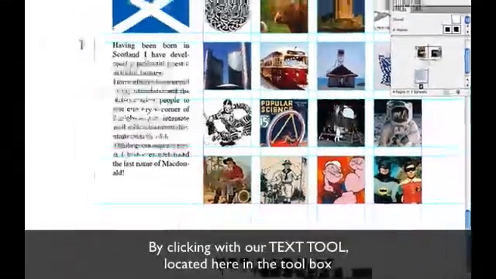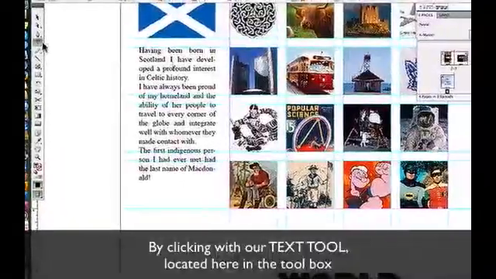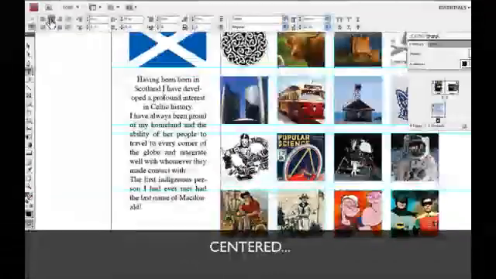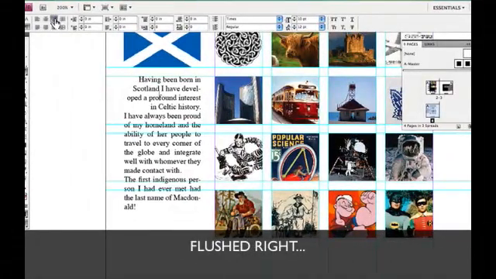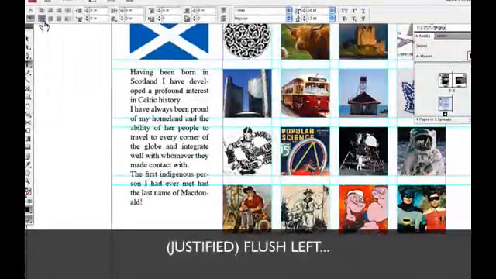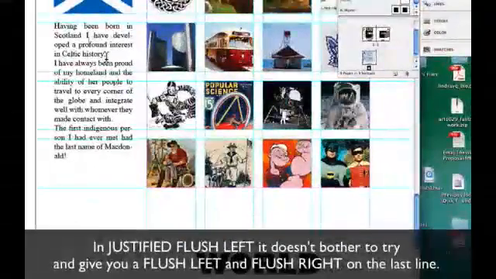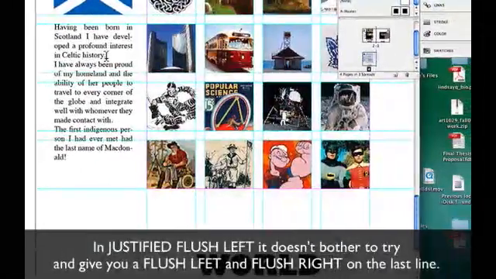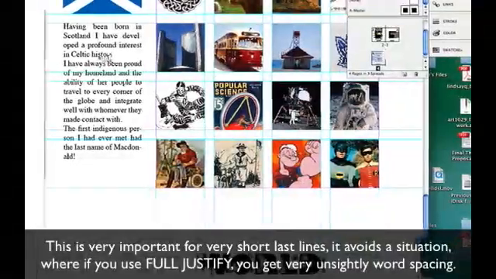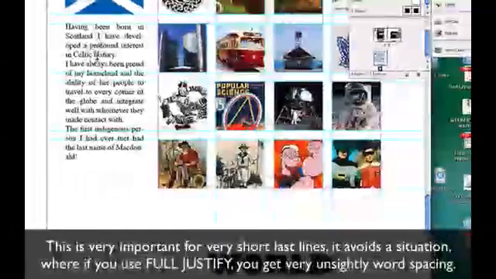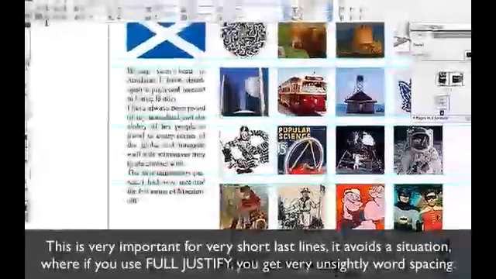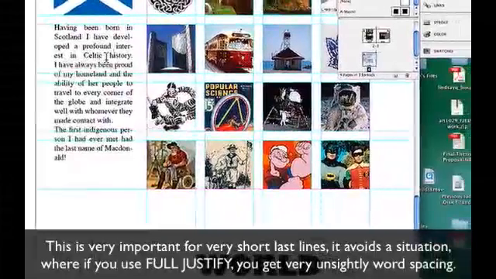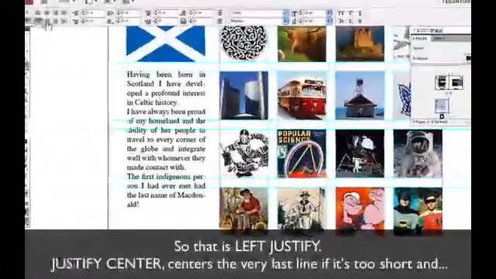By clicking with our text tool, located here in the toolbox, we can choose either flush left, centered, flush right, justified, flush left. In justified flush left, it doesn't bother to try and give you a flush left and a flush right on the last line. This is important for very short last lines. It avoids a situation where if you use full justify, you get very unsightly word spacing. So that is left justify.